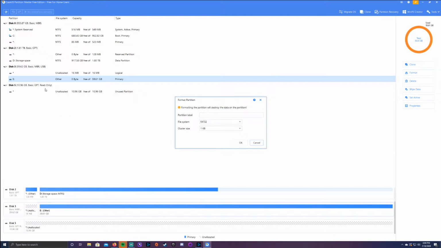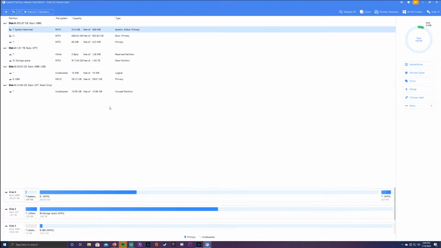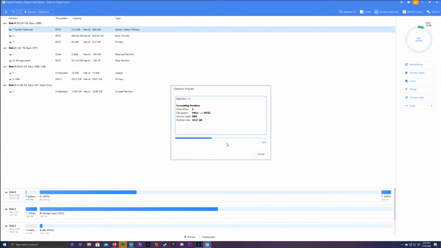So right click on it, click on format. You want it to be FAT32. And you can set up a label for it if you want to. I'll name mine GBA. It'll erase everything on the SD card. So up in the top left corner here, you click execute, apply.